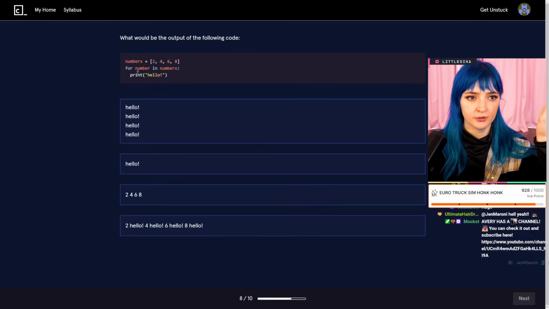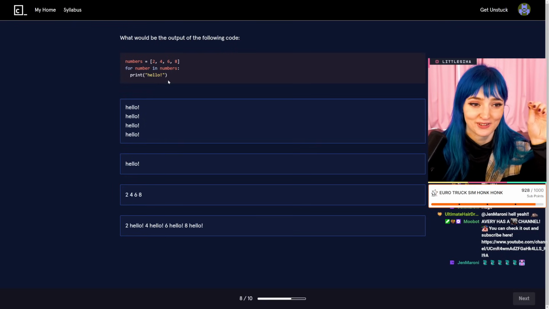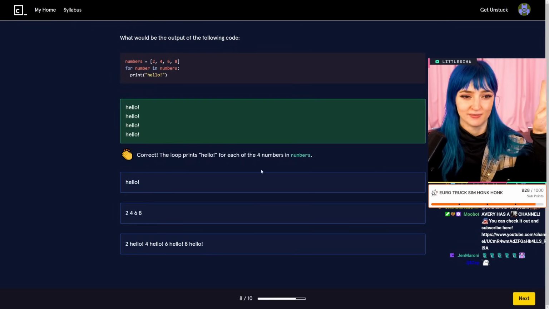What would be the output of the following code? Numbers equals 2, 4, 6, 8. For number in numbers, print hello. This is the one where it prints hello 4 times. Yes, because there's 4 numbers. So for number in numbers, print hello, and keep going through the loop until it hits. Okay.